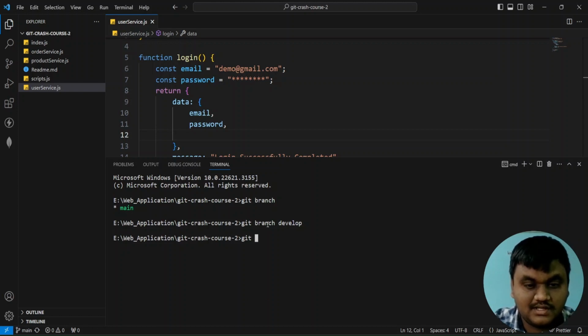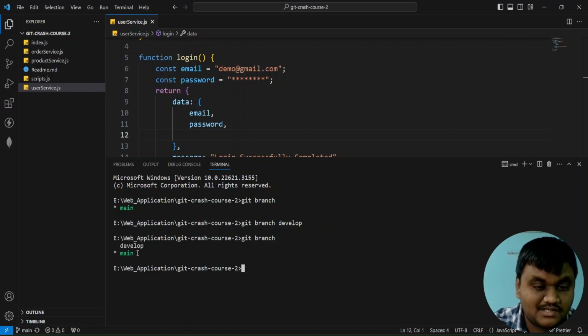If you list what branches are there, we use git branch. If you create a new branch, we use git branch and the branch name. We give one new branch name. There are two branches available, main and develop. At present we are on the main branch.